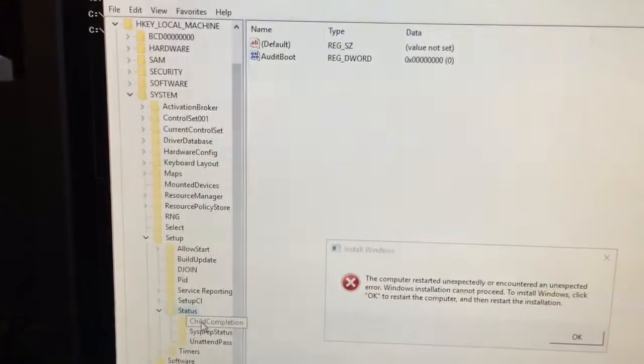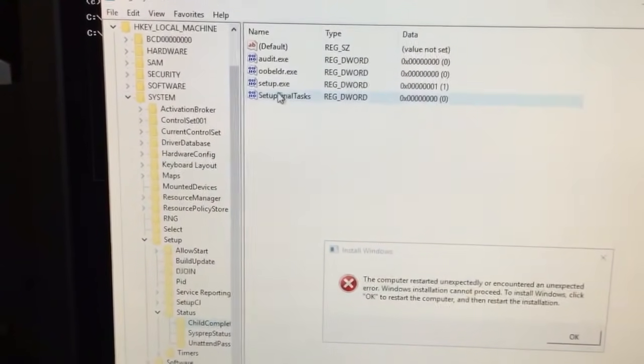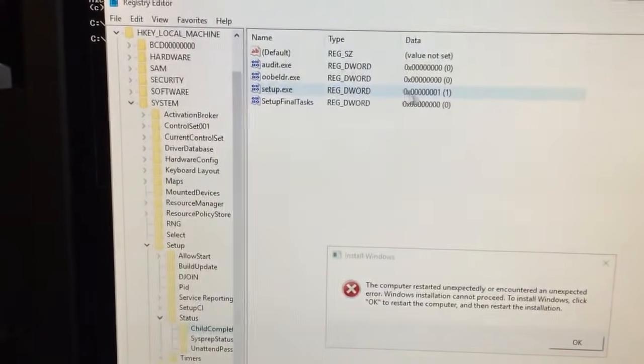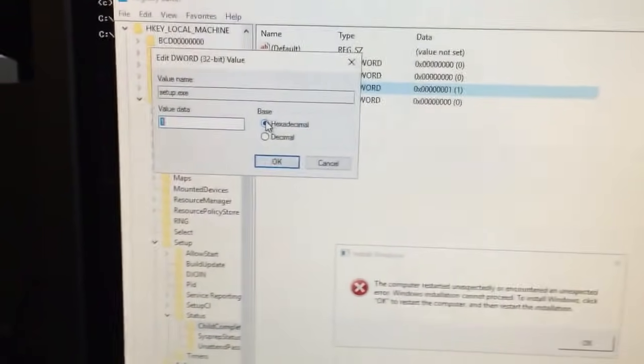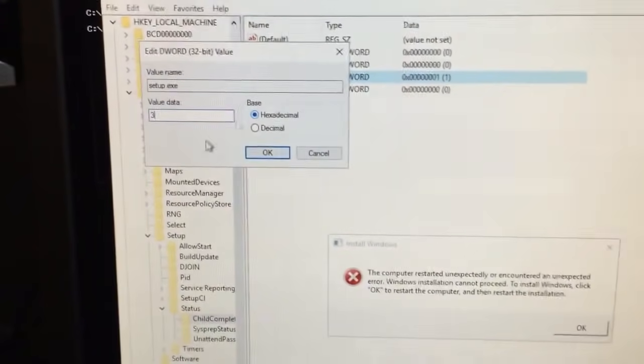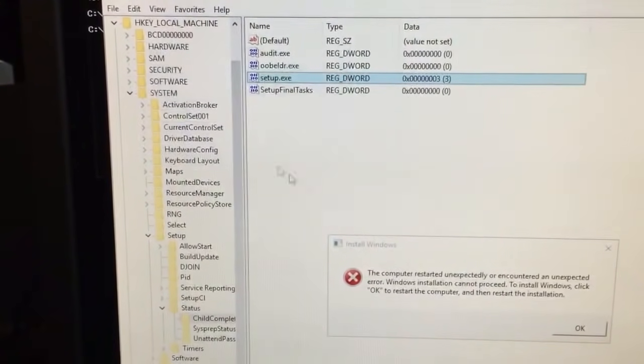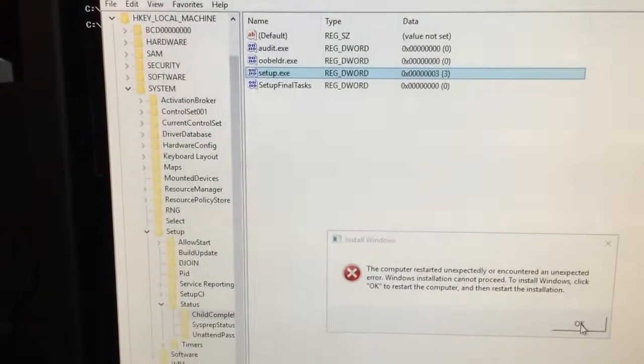and then child completion. And right here under setup exe, if there's a 1 for the value, you're going to want to double click on setup exe, change it to 3. Click OK, and then click OK on this error message. Computer's going to reboot.